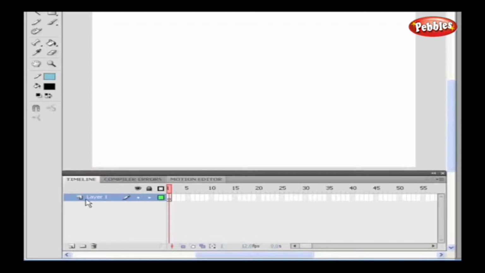Next, the playhead. It indicates the current frame and frame numbers are shown. Here we can see current frame. It's used to indicate the frame number and the position of the playhead. Frames per second, or frame rate. 12 FPS is the default frame rate for our movie.